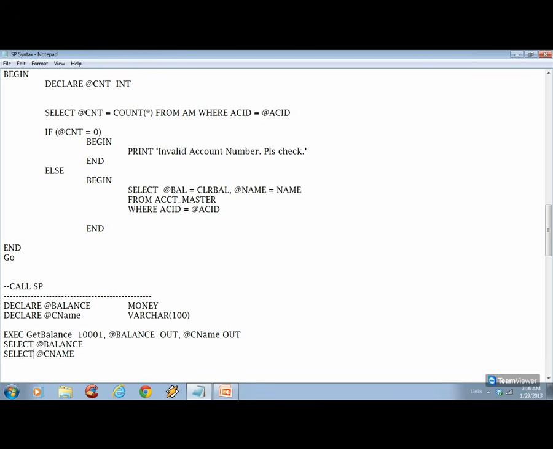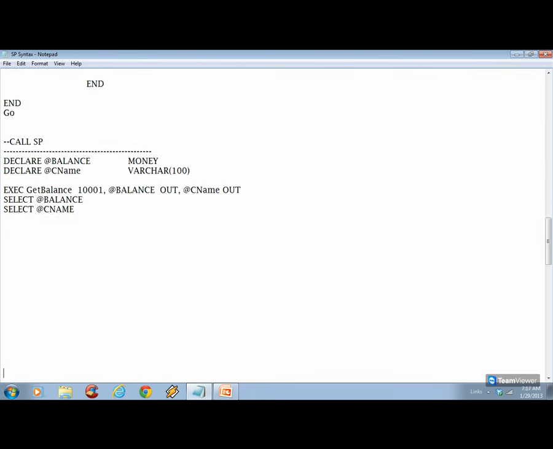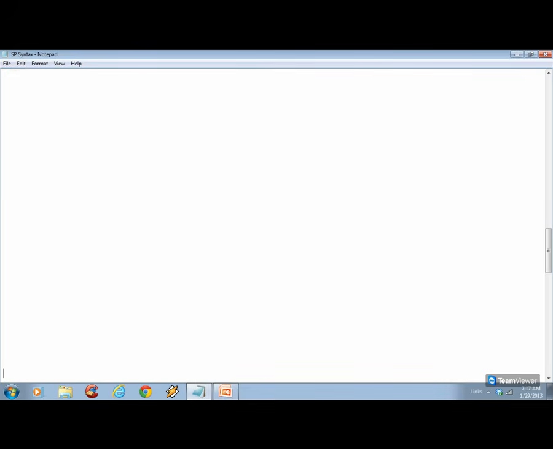Calling an SP, how do I know that the SP is completely executed or not? I don't know anything. The SP can have 1000 lines of code or 2000 lines of code, but how do I know that the execution of the SP is completely successful or not? To do that, we have a return statement. Return is the function we have used.